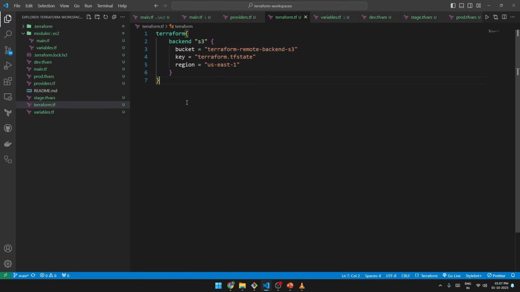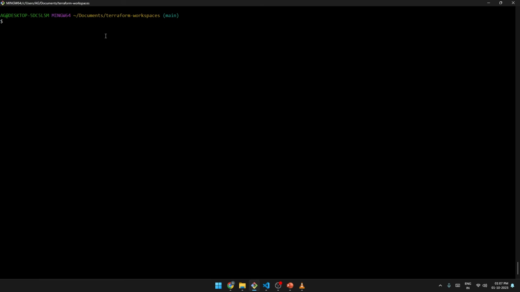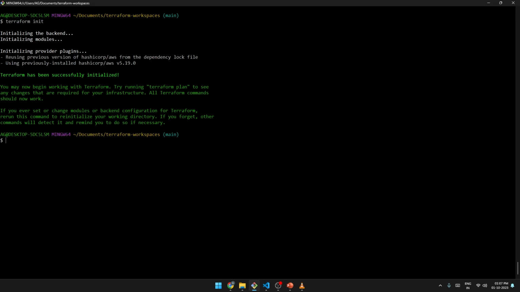So basically now we are ready with the code. Now we are going to create the workspaces once again for our backend TF state. Before that, I will be initializing Terraform once again for the backend. Now it is successfully initialized.